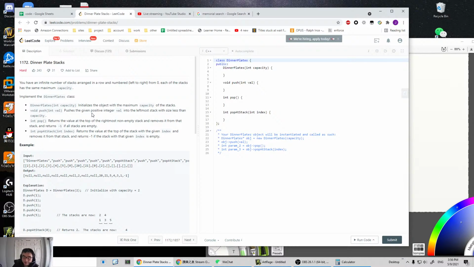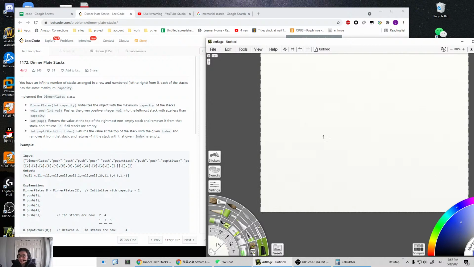So, we are going to have a stack of stacks, and each stack will have the same capacity, and we can pop a stack at a specific position. Also, we can pop the last stack, right? I think that captures the meaning of this problem, and what we are going to do is to record the size of the stacks, right?